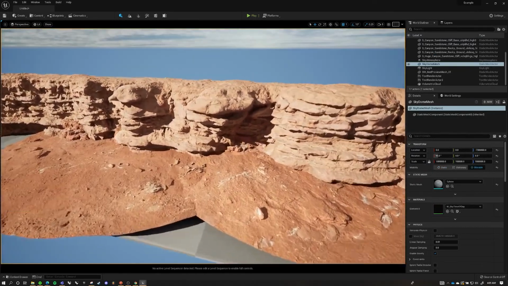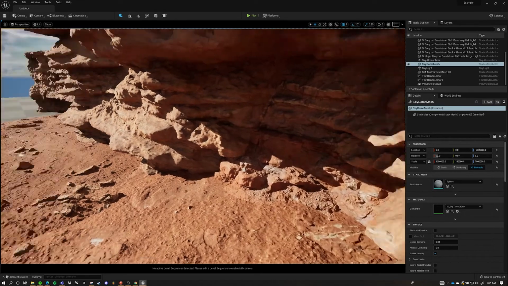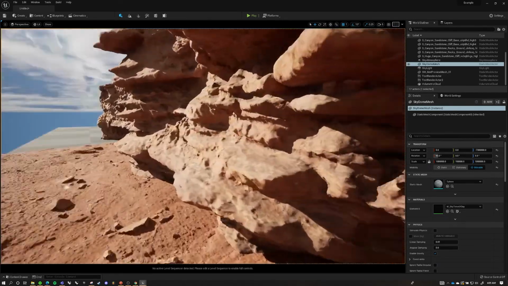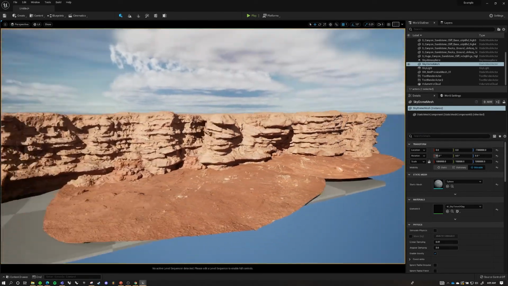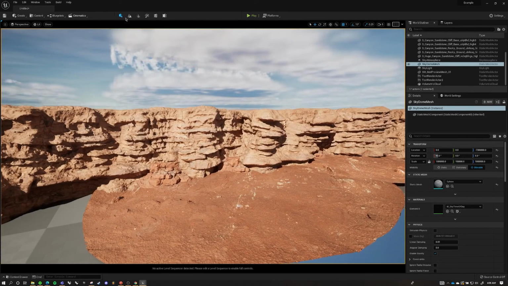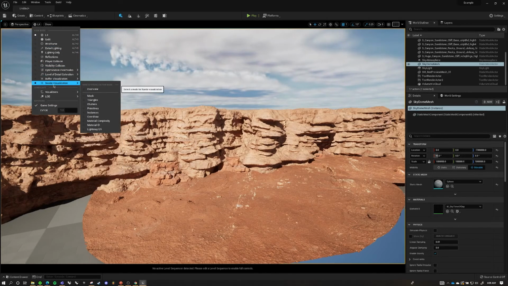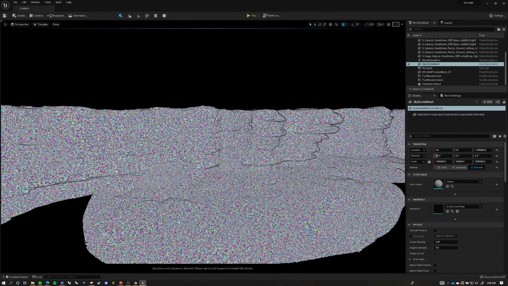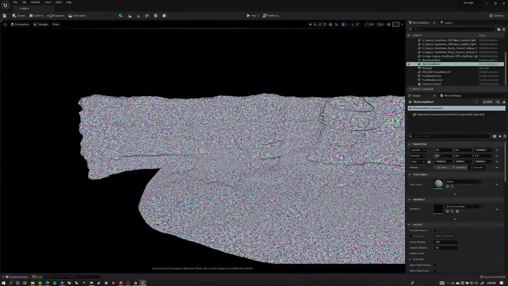Okay, let's check out a close-up of these Megascans. They look so realistic, especially with Unreal's new lighting system, Lumen. Let's check out the Nanite triangle view. This will show how Nanite is really working. Rather than having one set resolution, Nanite will automatically change the triangle count of any given mesh based off of how close you are to it.